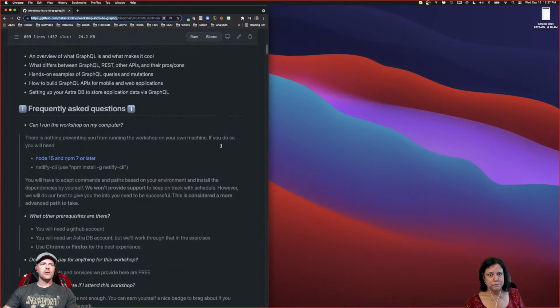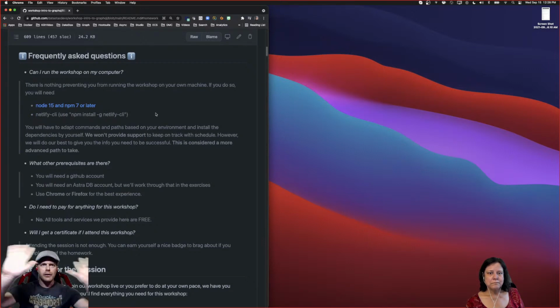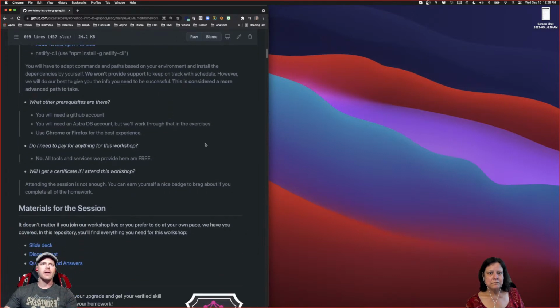All right, so here's what I'm going to do. For those of you asking whether you can do this in your own VS Code, we do have a FAQ, and in the FAQ it says, can I run this on my local computer? Yes, you can. We tell you things like you need Node 15 and NPM 7, and we'll use the Netlify CLI. Again, if you're following along with what we do in Gitpod, you don't need to worry about that. That's really just for the people doing it locally. Like I said, it's more advanced.